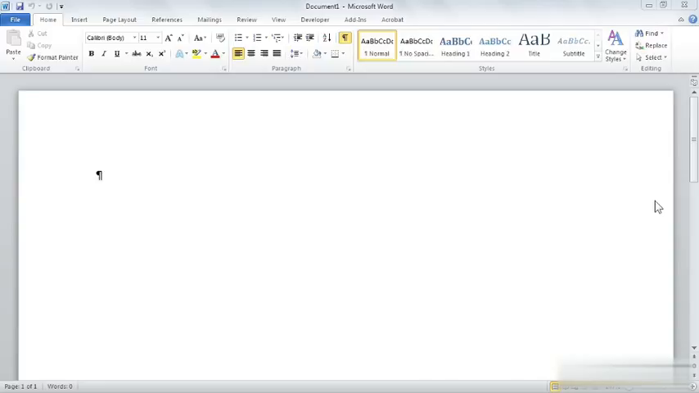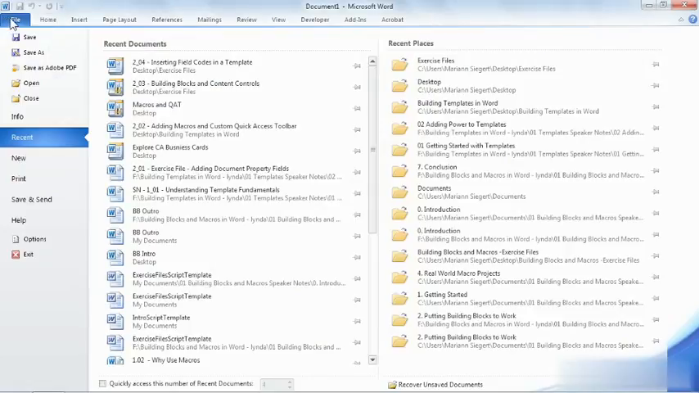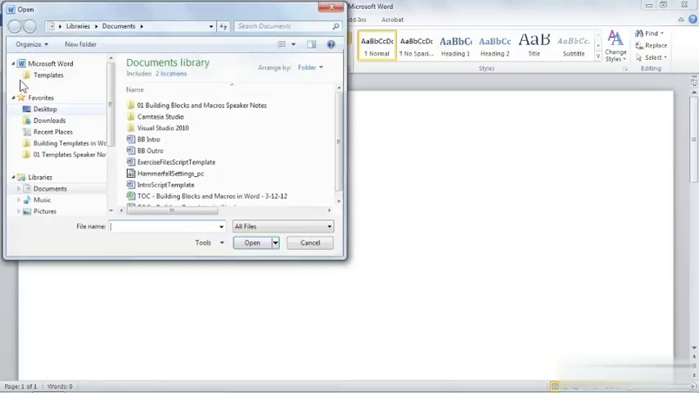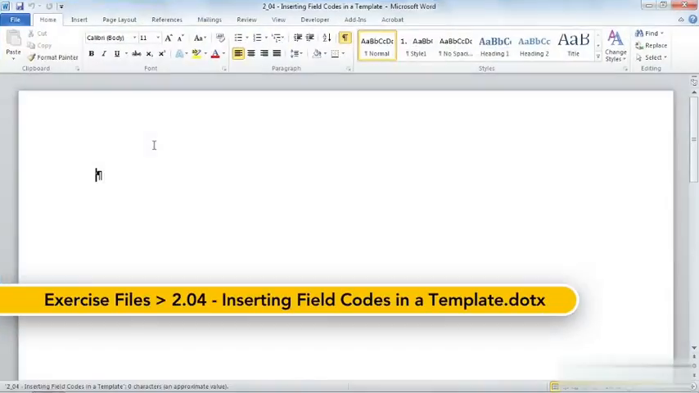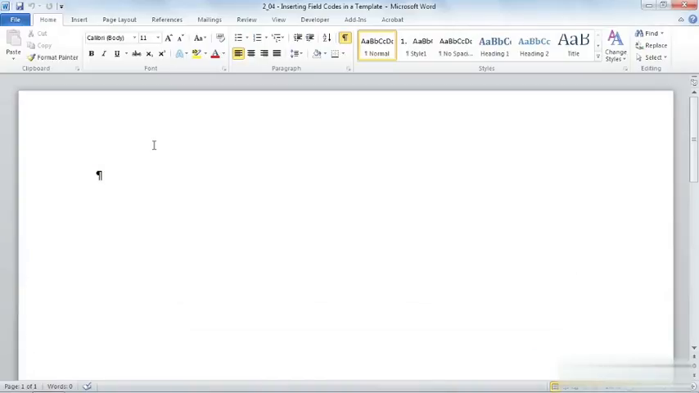From within Word, we'll go ahead and open up our template. Go ahead and go Backstage and then click on Open, and open up your exercise file. Remember, if you open up the template from within Word, you're actually opening up the template, not creating a document based upon that template. And we want to be sure that we're editing the template itself.